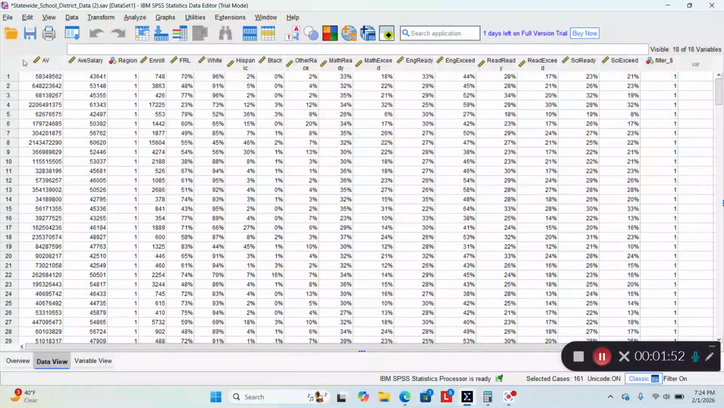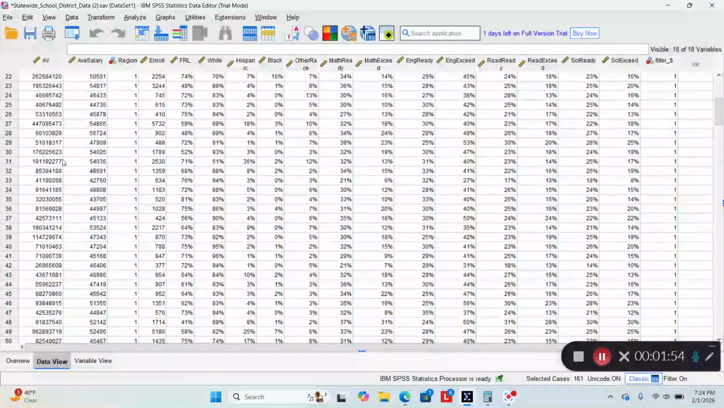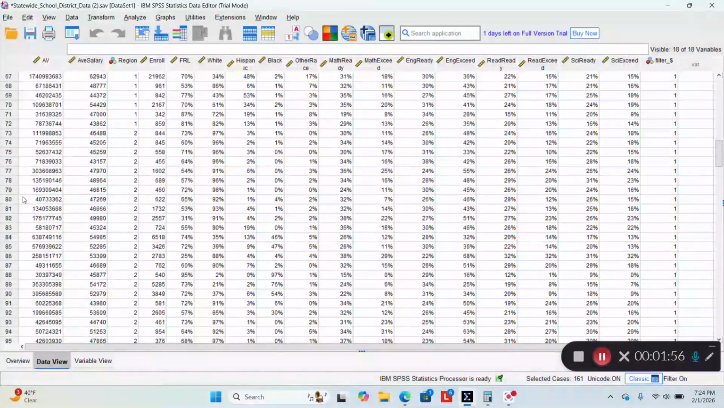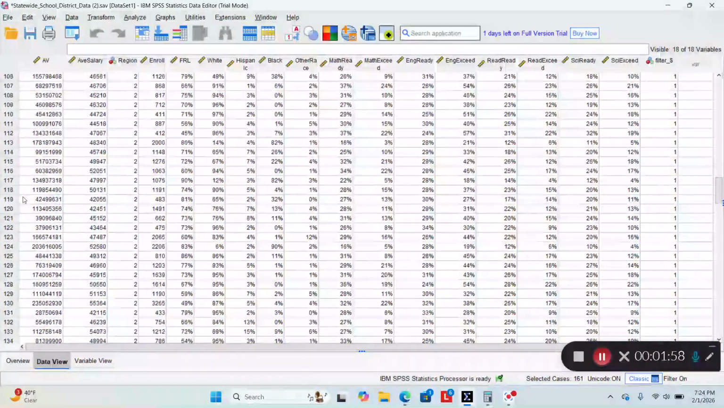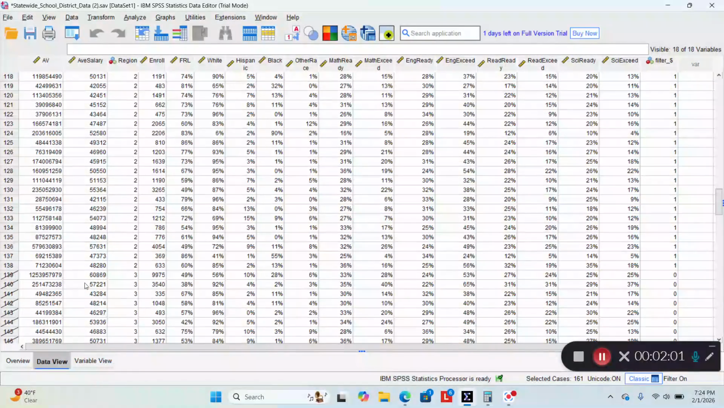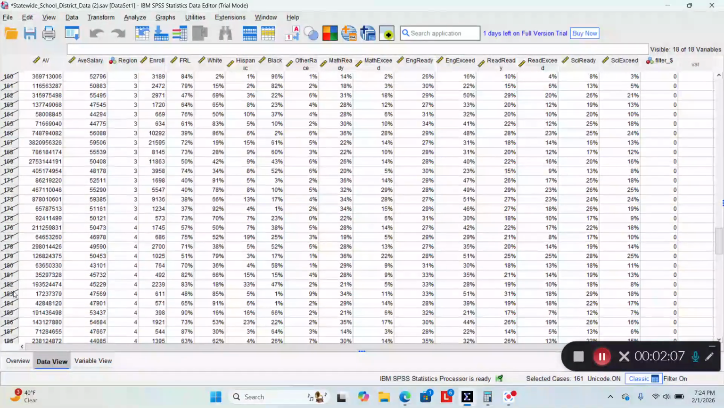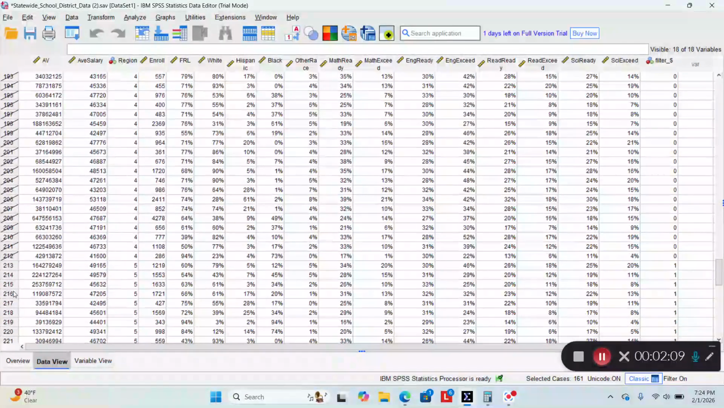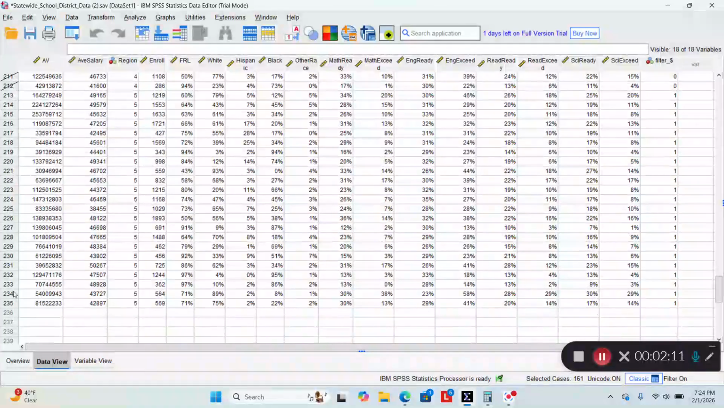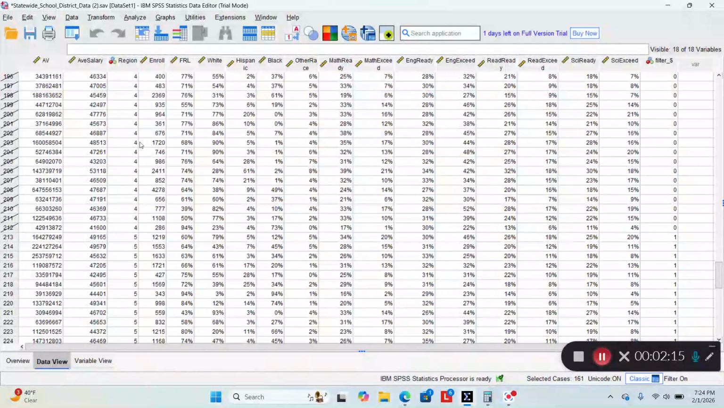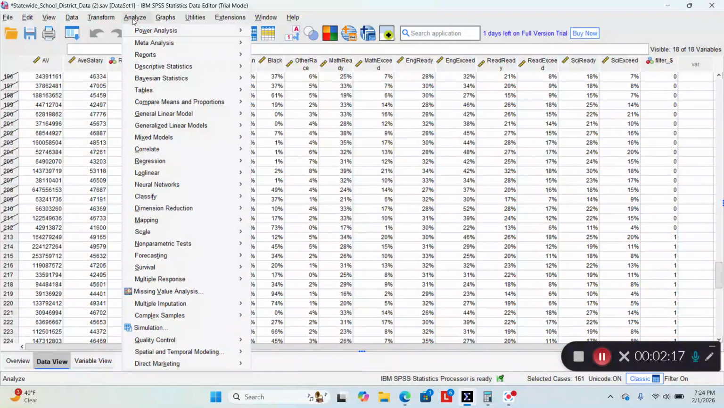So what we should get is, once we get to region 3 and 4, there we go. So region 3 starts here. As you can see, they are crossed out. Should be region 4 as well, and region 5 should be normal. Okay. All right. So now we need to go to analyze.